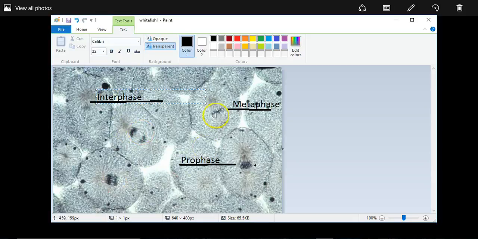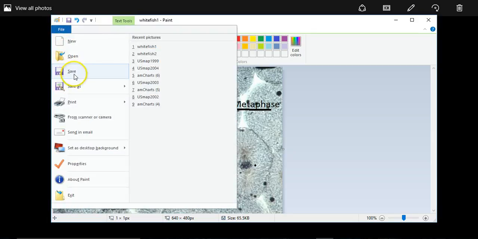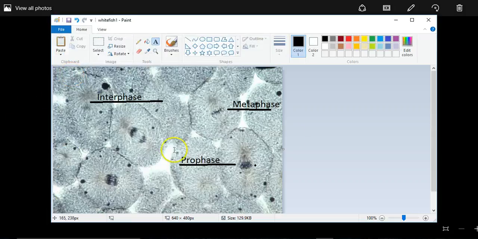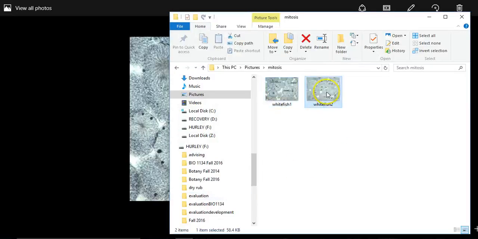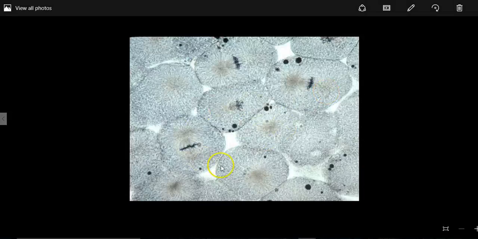What we don't have on here is a telophase, so I could have interphase, prophase, metaphase, anaphase, but I don't have a good telophase. Well, let me save this one. Okay, so I'll save that. Close that out. Let me go to the other picture. Let me try this one. Nope, don't have a telophase in there.